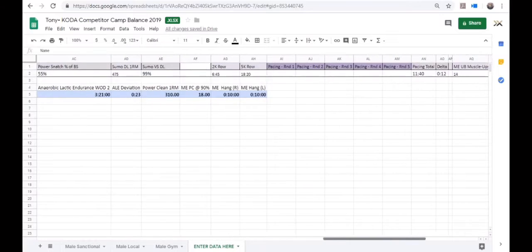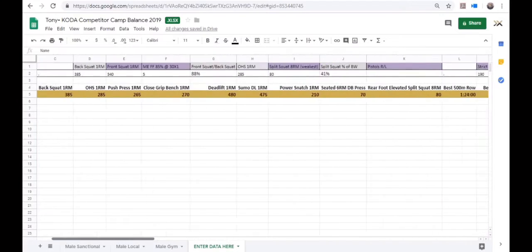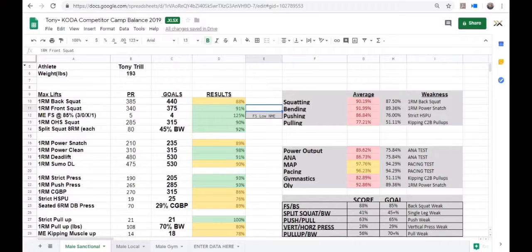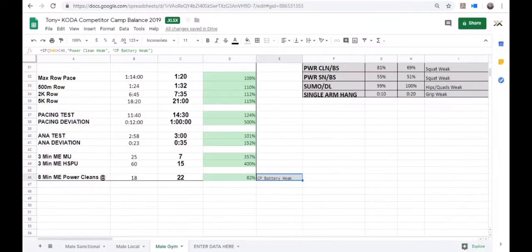So let's use Tony Silva's numbers as an example. If you go to the bottom tab where it says "enter data here," if you do need to update your numbers in the future, that would be where you'd want to do it, at the very top line there. But don't worry about messing around with that. There's a lot of equations here.